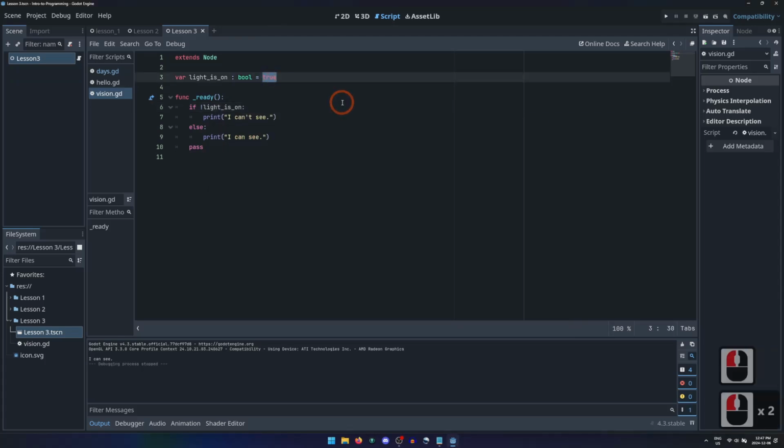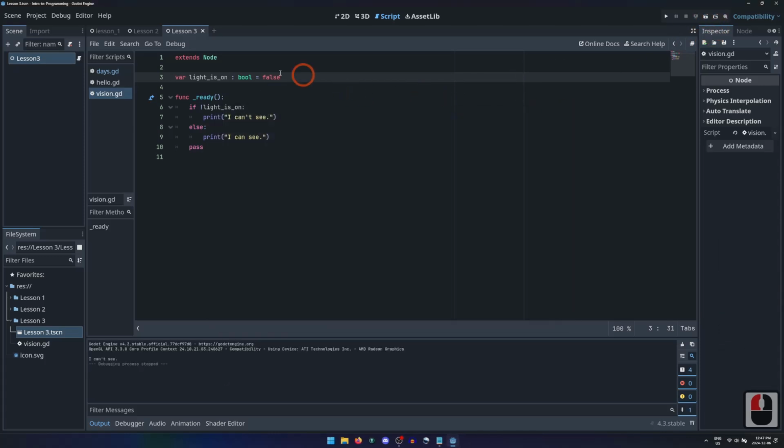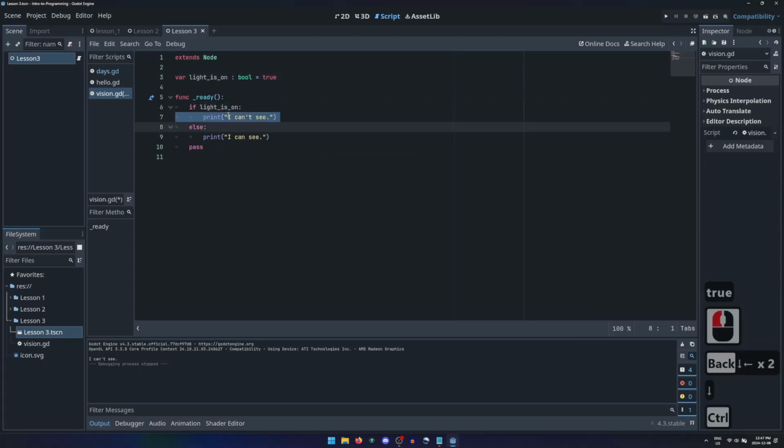Let's change the value of light_is_on and run it again. I'll then revert these changes back to how they were before.